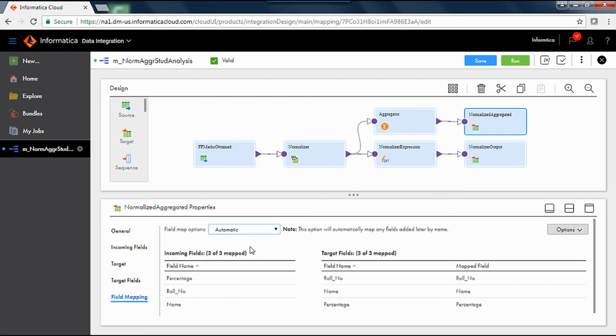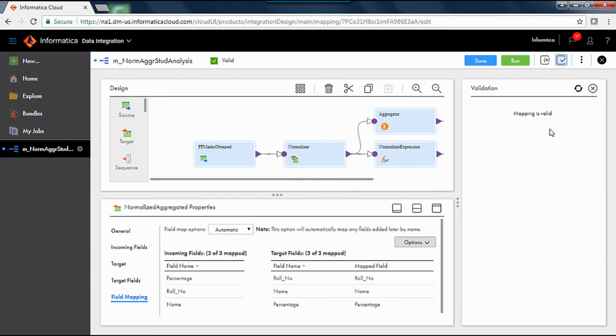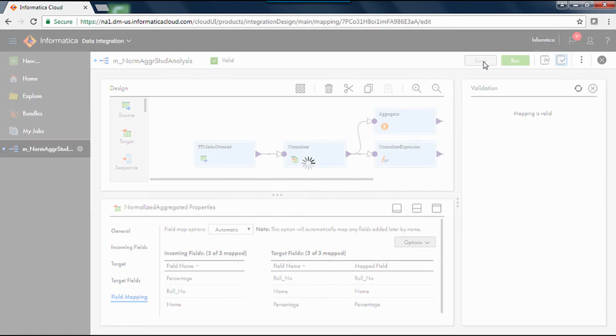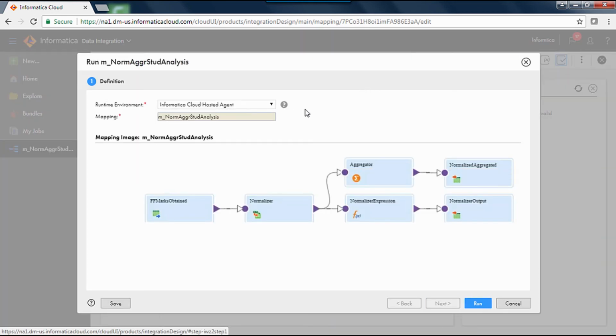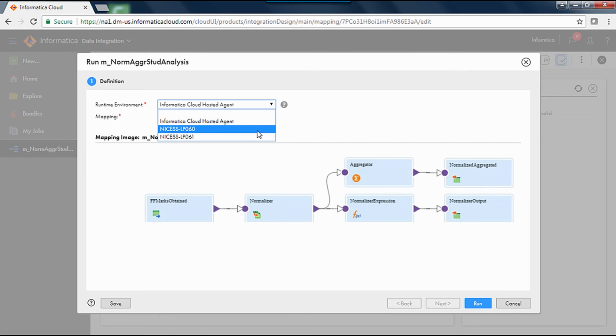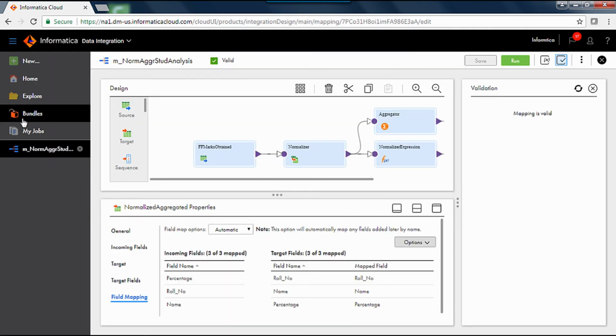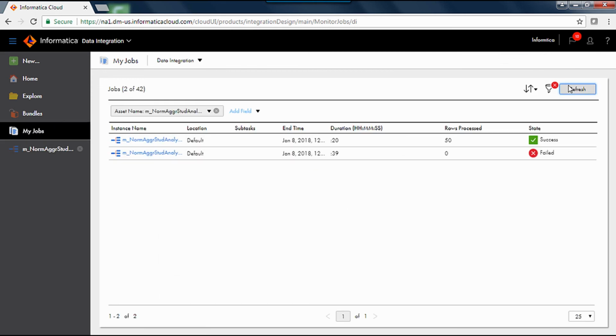To validate the mapping, click the Validate icon and click the Save button to save the mapping. Click Run, and from the pop-up window, select the active runtime environment. Click Run to run the mapping. Click My Jobs to verify that the task has run successfully. This concludes the demo.